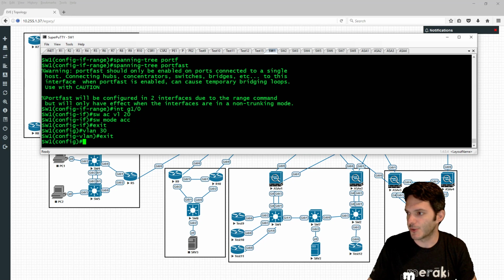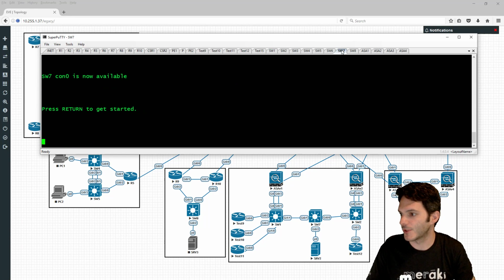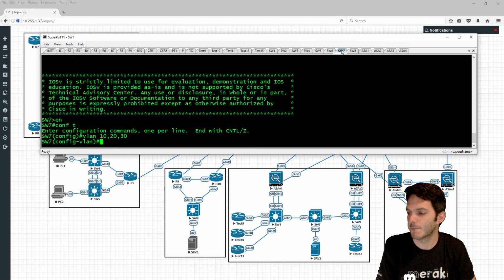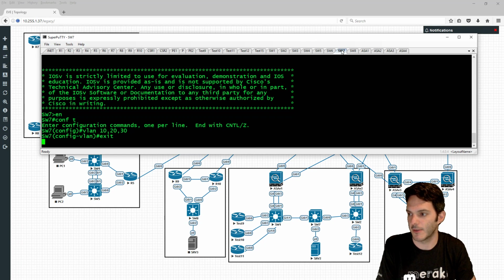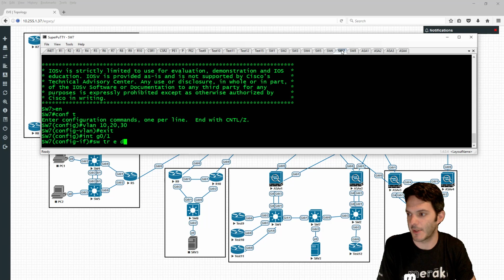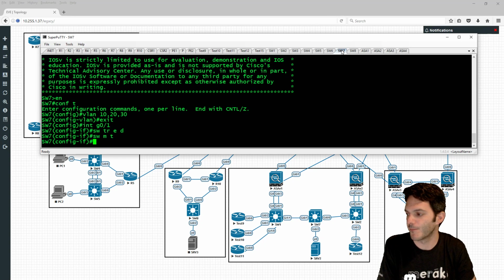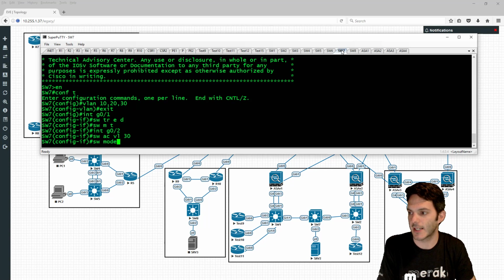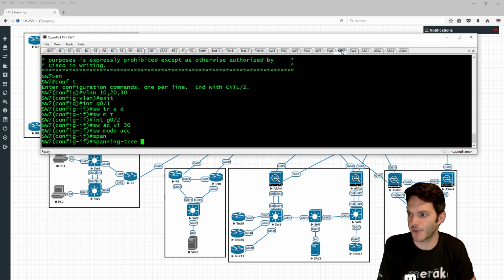We'll do the same thing on switch 7. On switch 7 we'll come in here and do global config, VLAN 10, 20, 30. And then we'll exit out. That'll create those VLANs. We'll type in interface gig 0/1, switchport trunk encapsulation dot1q, switchport mode trunk, and then interface gig 0/2, switchport access VLAN 30, switchport mode access, spanning-tree portfast.